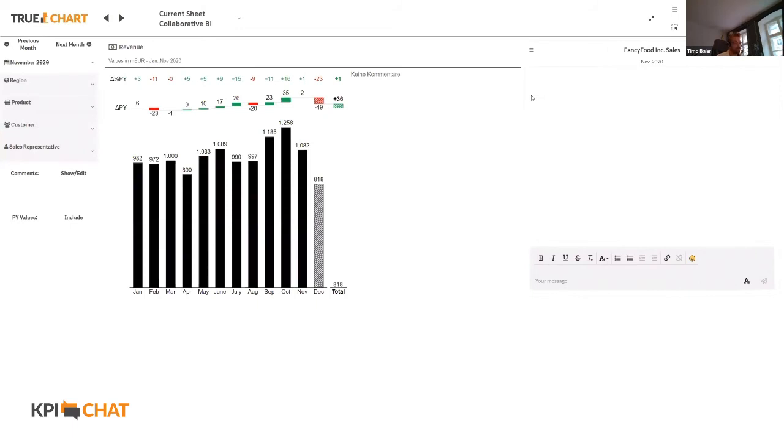What you can see on this sheet here is a typical time chart with integrated deltas to previous year in absolute numbers as well in percent. Important for Charlotte is that she's looking at the actual data and the forecast data, and she sees that the forecast in December is 23% down compared to the previous year. So she wants to find out why that is happening.